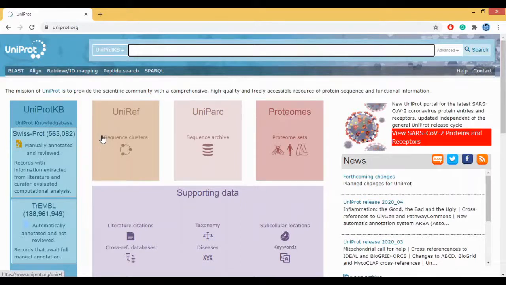The reason being, as you can see on the left hand side, SwissProt is the manually annotated and reviewed one, and there is also TrEMBL, which is the translated sequences of EMBL. So both your manually curated, annotated and reviewed data, as well as your translated sequence data, are present in this huge knowledge base, or a database, which is called UniProt.